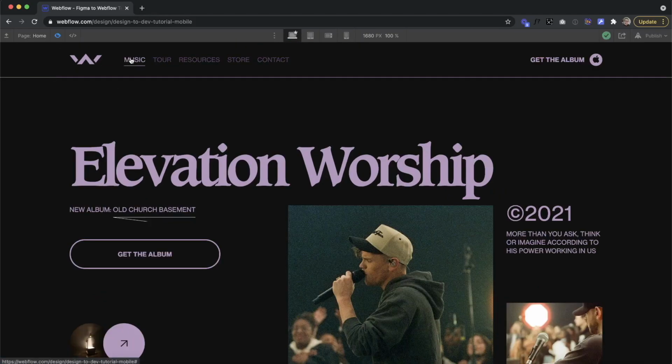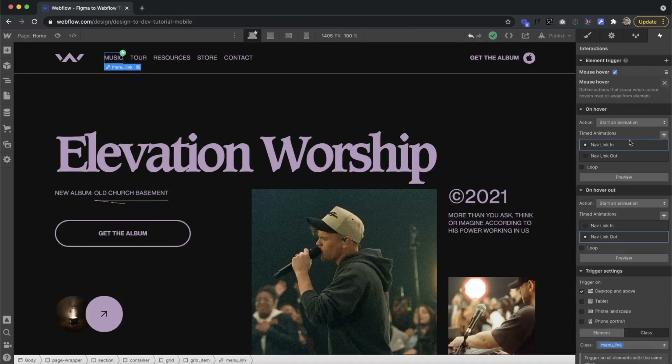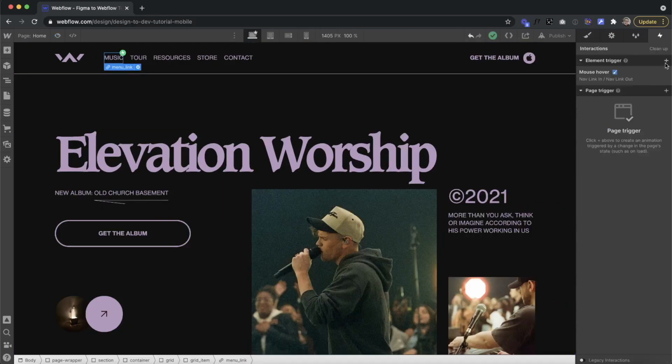Now when we hover in, it grays out the sibling, then the line slides in. Then the line slides out the opposite direction whenever we hover out. And that works for every single one of these because we applied it to the class and because each one has a line inside of it. So that's looking great there.